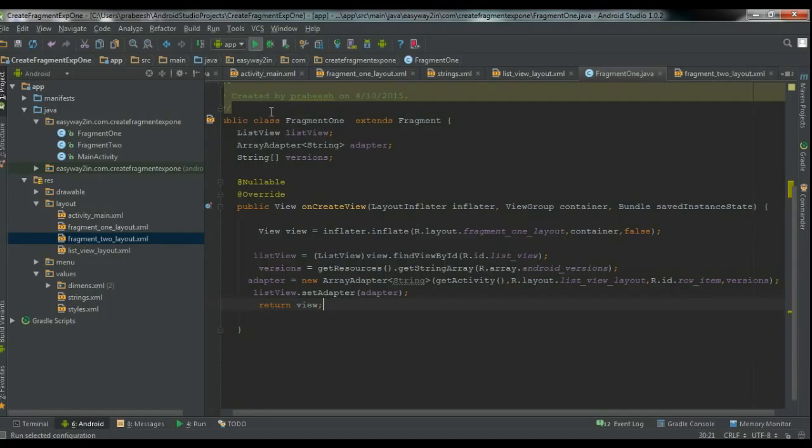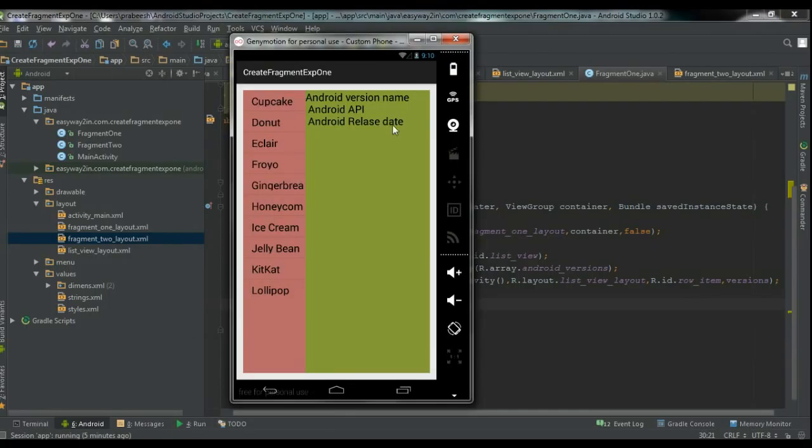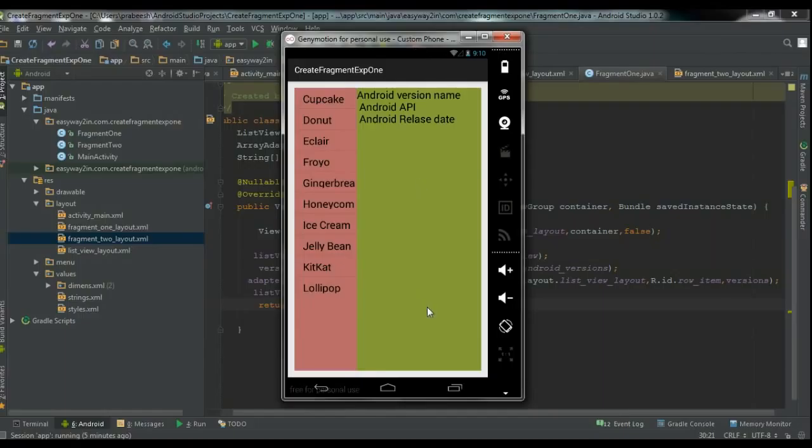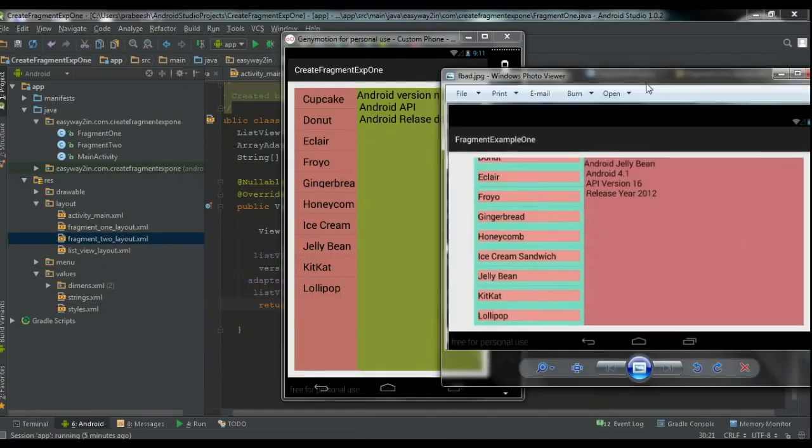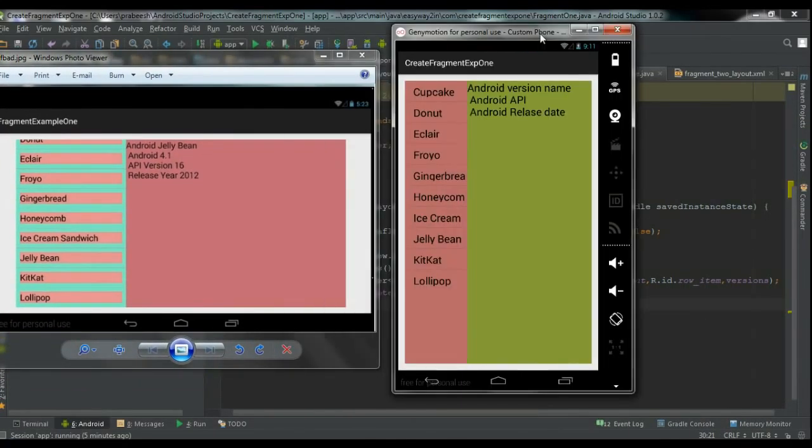So now I am going to run the application. So now the application is available on the virtual device. Now you can see this is the first fragment and this is the second fragment. Okay, so now we created a layout similar to this one.